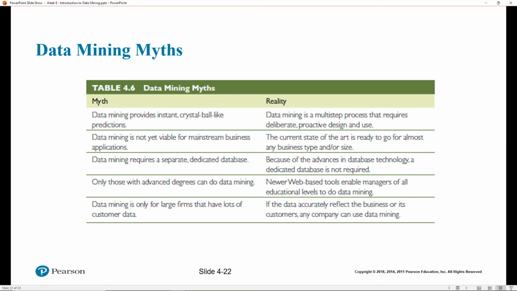Well, you probably know intuitively that this is just not true. There are many state-of-the-art tools already ready for just about any business type or size. So if a business has data, there's generally some analytics tools that can be used to get insights from that data. Another myth: data mining requires a separate dedicated database. You can use a separate dedicated database, but it does not require the use of one. Because of advances in database technology, a dedicated database is not required.